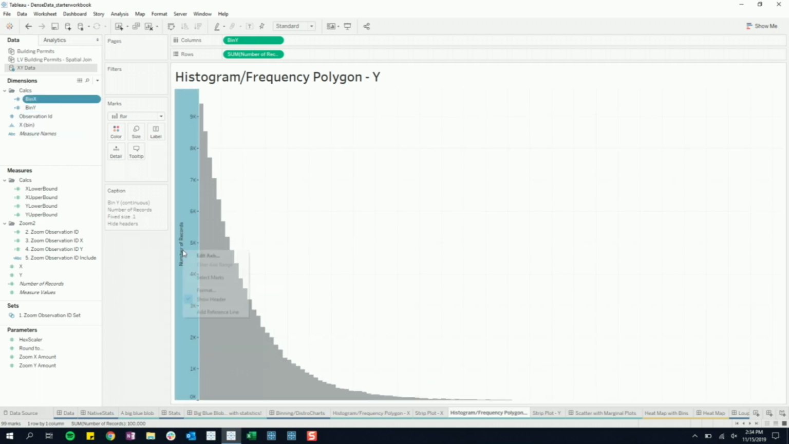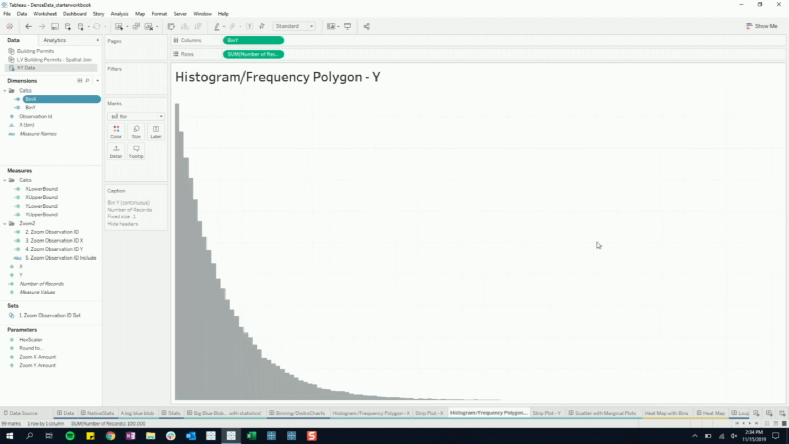But you can start to see that the Y values are a lot different than what we were seeing with the X, right? As we saw in the summary statistics, we had a normal distribution for our X values, whereas with Y, we can see some skew taking shape here.